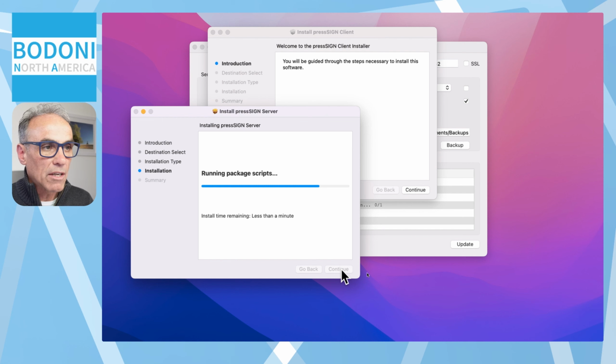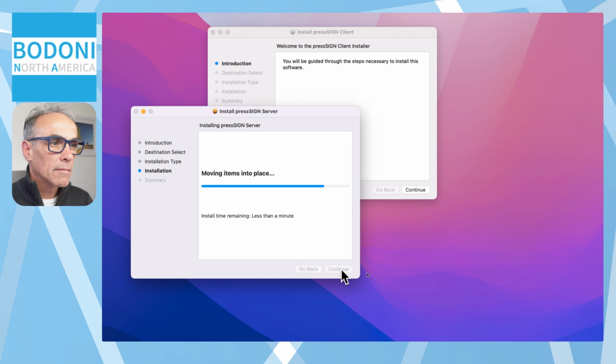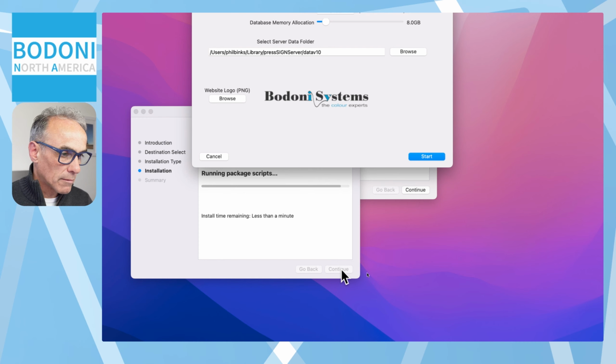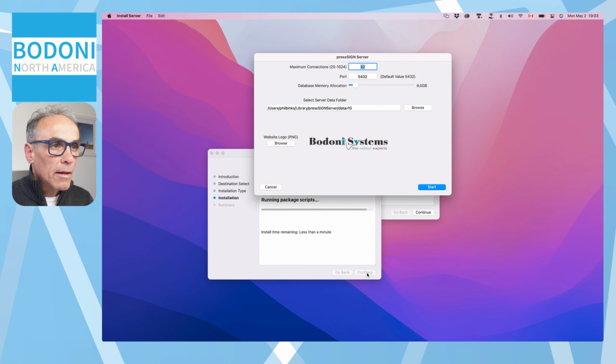This really shouldn't take very long. And what you'll then see is about the connections, the port numbers. The connections relate to how many clients you're running on the pressSIGN server. I suggest you just leave it at 32 unless you're running quite a lot. Maybe if you're running 8 or more clients, maybe you want to update the connections.